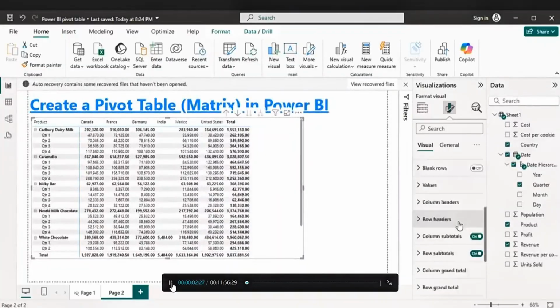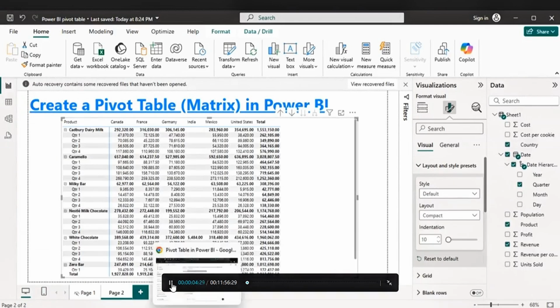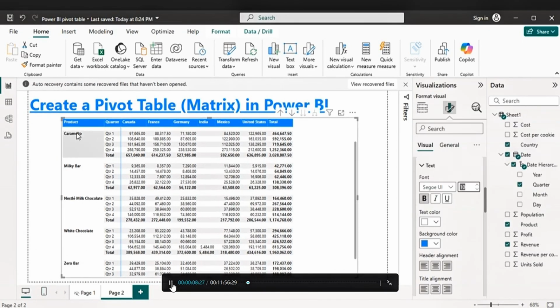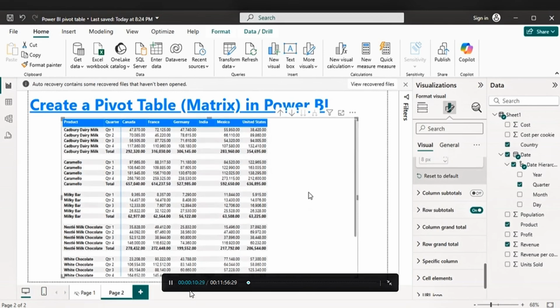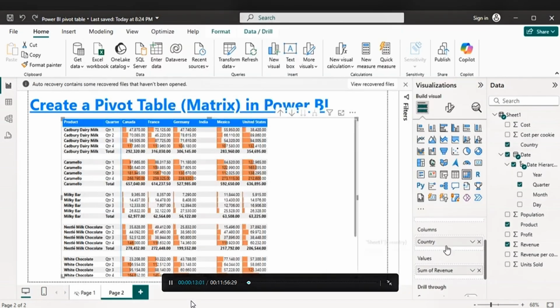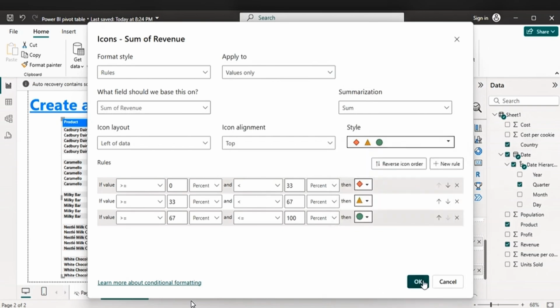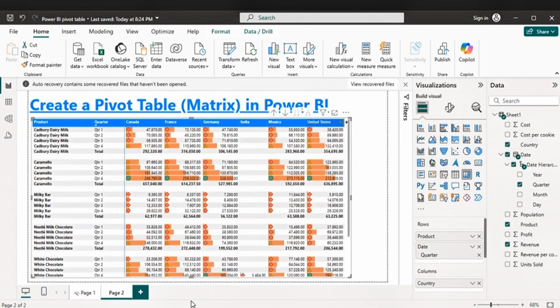Welcome to my channel. In this tutorial, you learn how to create pivot tables in Power BI. A pivot table is a powerful way to analyze, summarize, and visualize your data. This step-by-step guide will walk you through the process from setting up a data model to customizing your matrix for dynamic insights. Let's get it started.